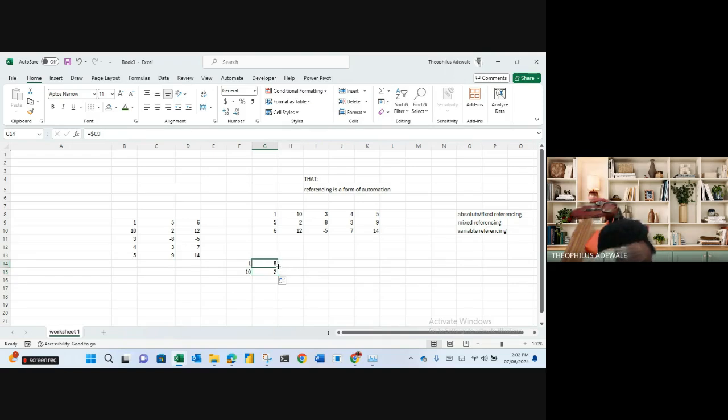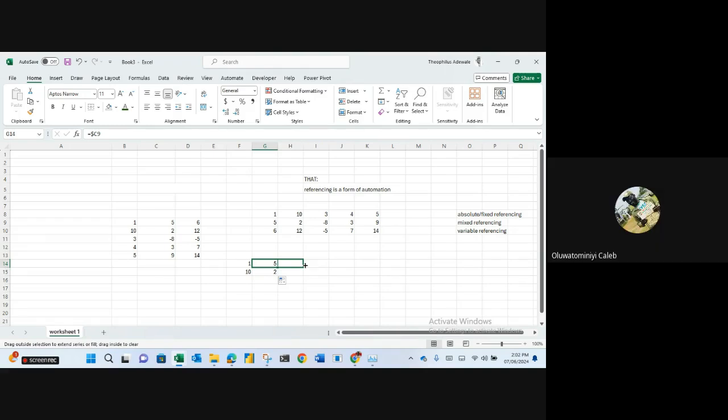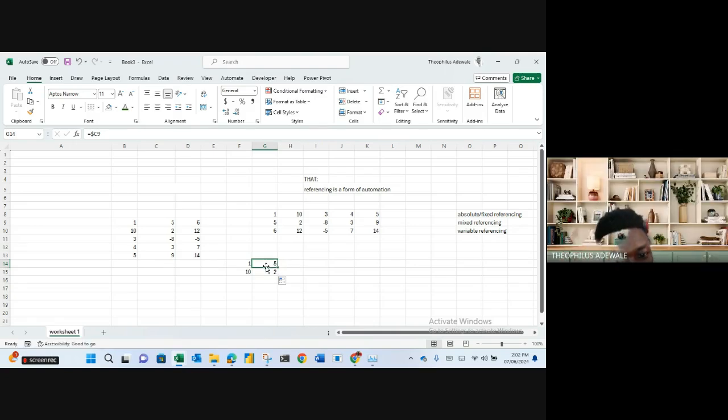Now, if I fill towards the right, somebody should unmute and tell me what I will have. I want to fill towards the right. Can somebody unmute and tell me what I will have? This cell is referencing C9. That's why we have 5 here. When I fill downwards, I got 2. It became C10, because 2 is actually under 5. That same C9, if I fill it towards the right, what will I have?